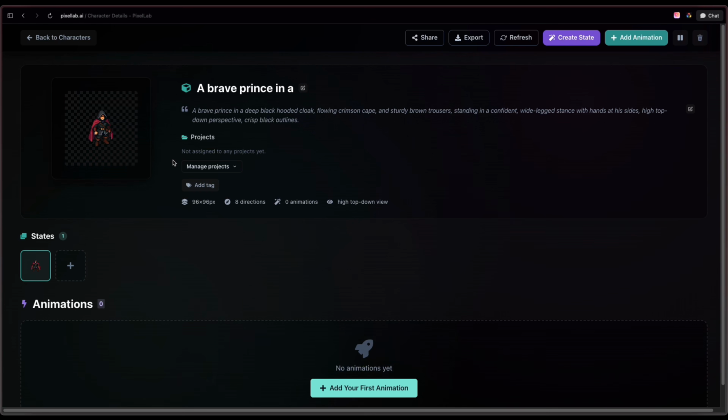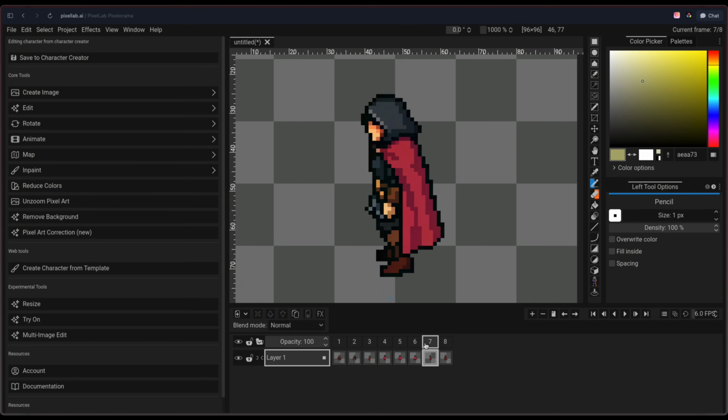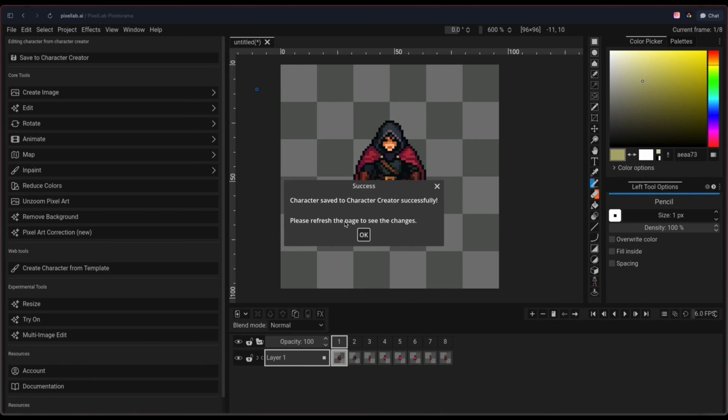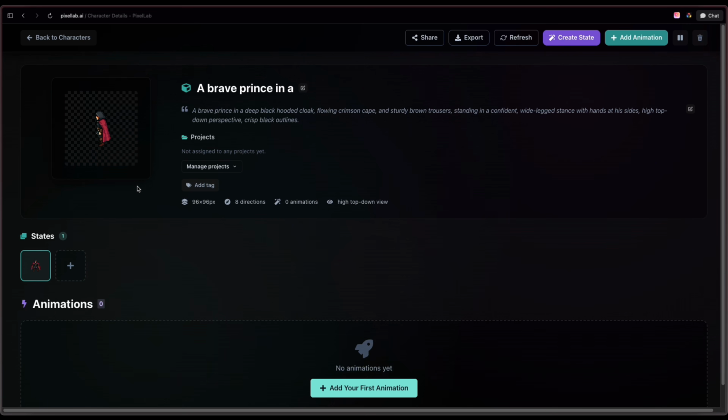The first thing I'm going to do is go to edit in Pixelorama. Why, you may ask? To clean up the player rotations and make sure it's all neat before we animate it. Okay, so now that that's done, I'll hit save to character creator and we can move on. I lied, we're not animating yet.